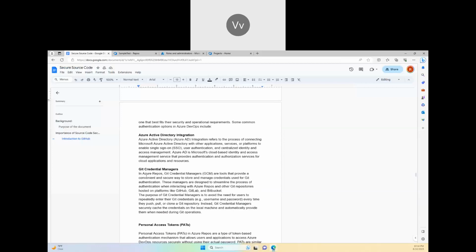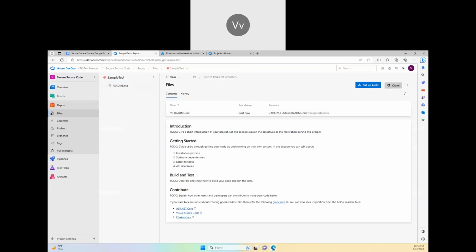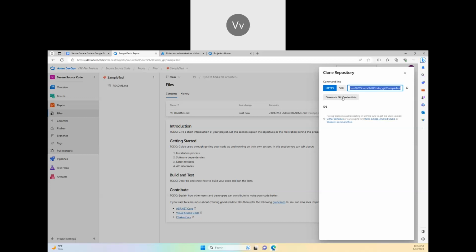What is about Git credentials? So if I go ahead and clone this and click on Git credentials, generate credentials, it's going to generate me a set of credentials, a username and password.